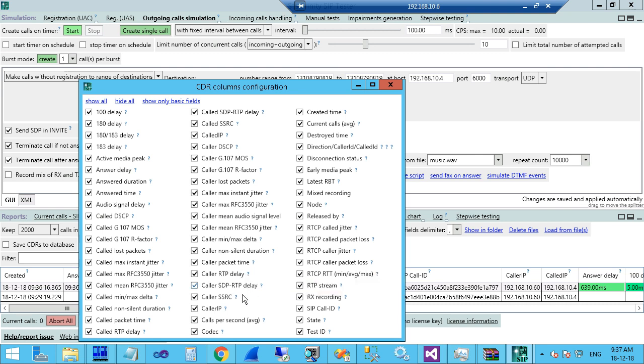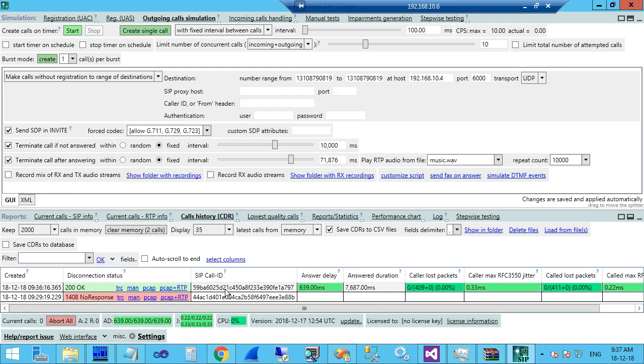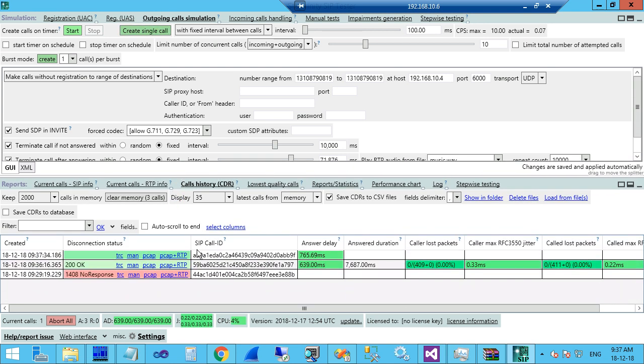The user can click here to see help on my website. Show only basic fields and answer duration. Answer delay. And the duration is 7 seconds. Create another. So this works.